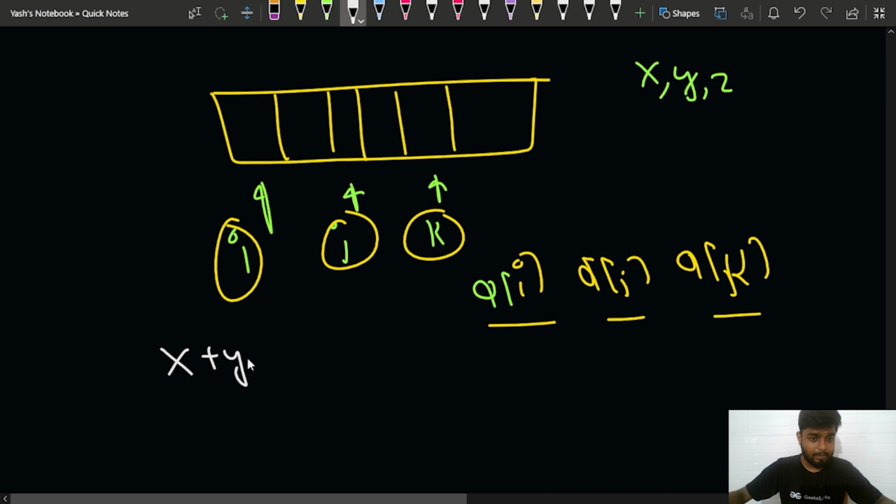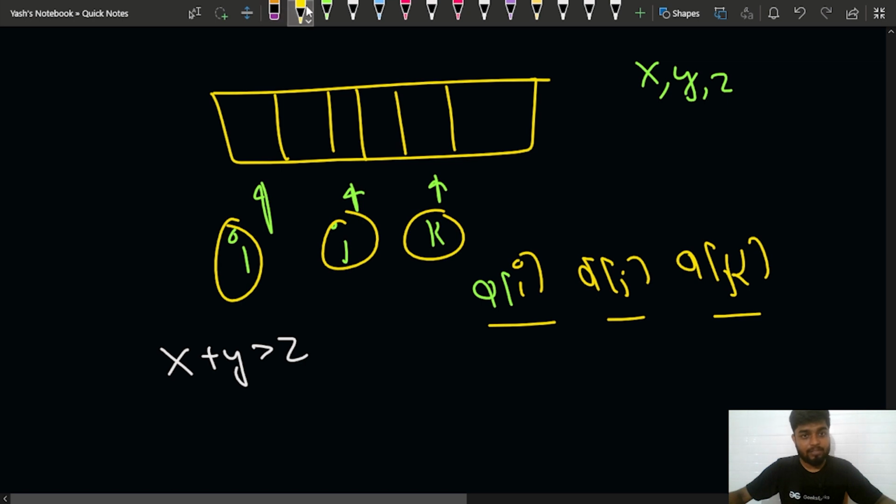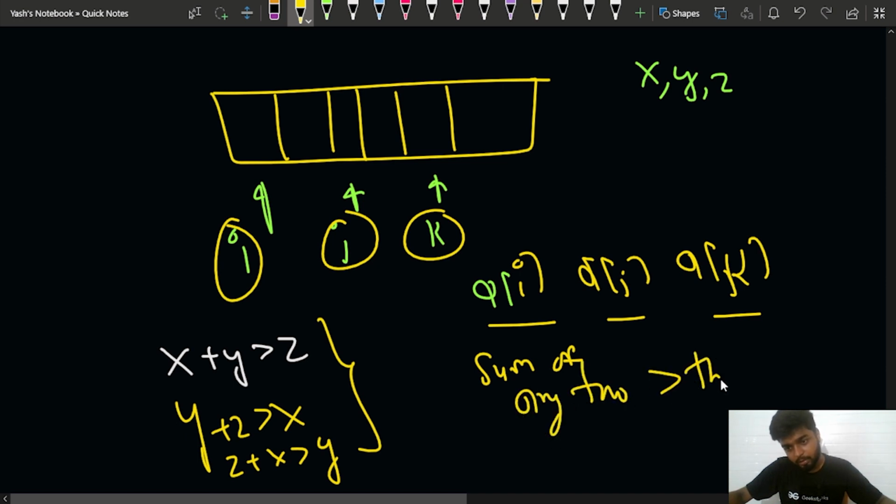So x plus y should be greater than z, this should be true. Then y plus x should be greater than z as well, and then y plus z should be greater than x, then z plus x should be greater than y. So in a particular given triangle, the sum of any two sides should be greater than the third side. That is the criteria, and that's how we define a triangle.